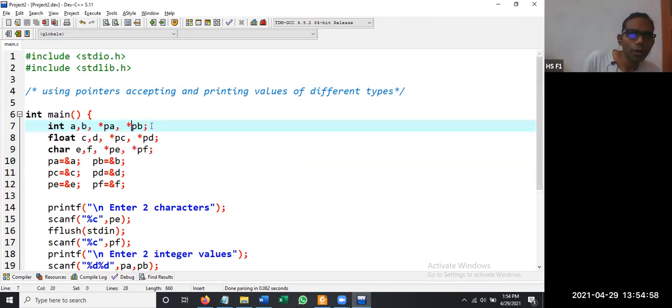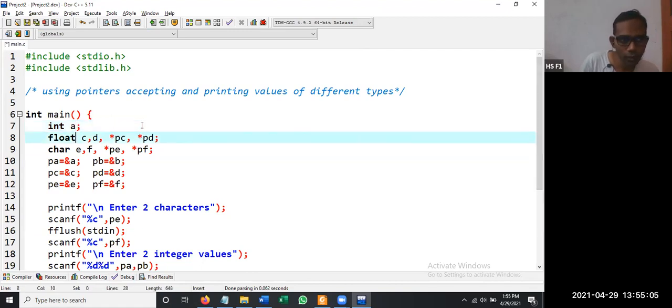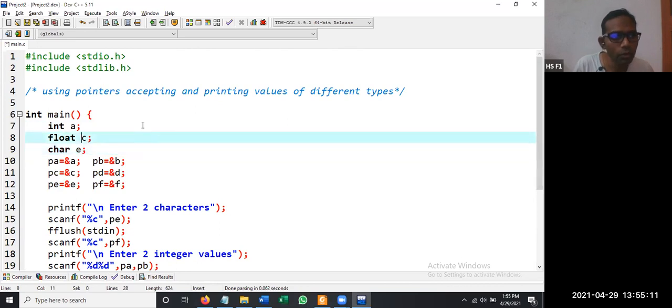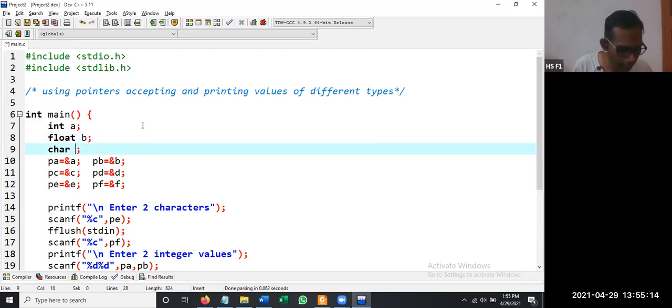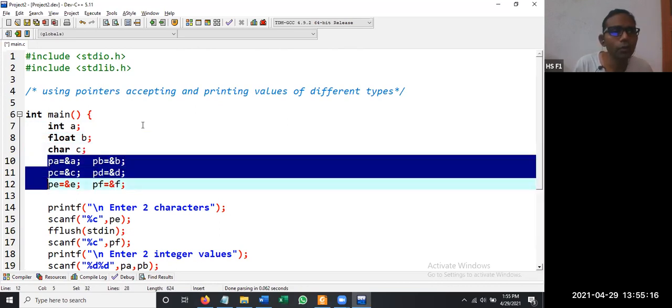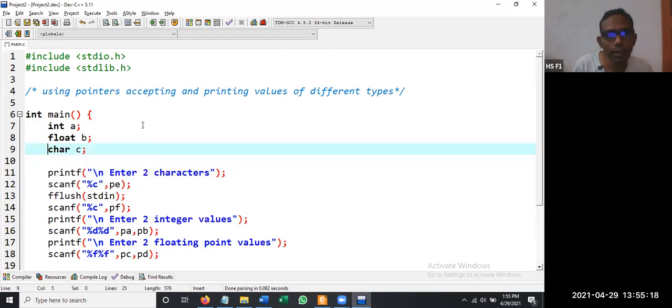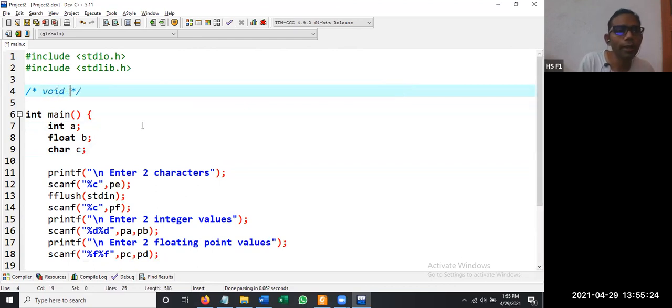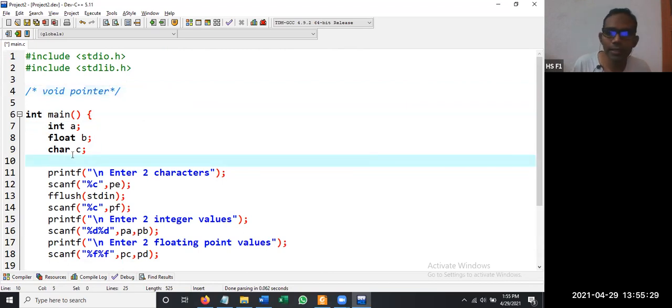So we need to modify the program. We don't want this many variables. We need only one value. So float B, character C, and we don't want to assign the addresses. And here, these are the three variables. Let us change the name of the program. So void pointer. Name of the program is void pointer. So let us create a pointer.